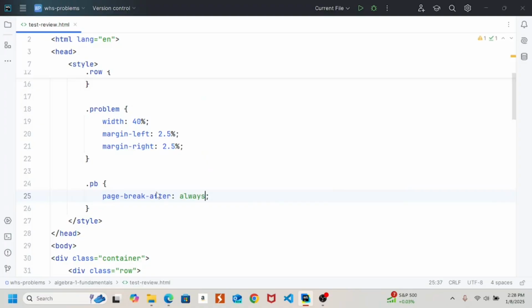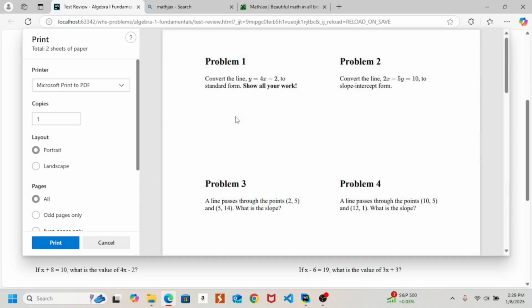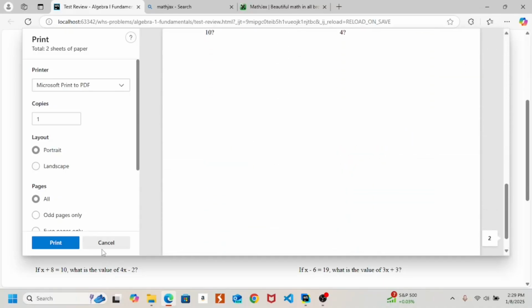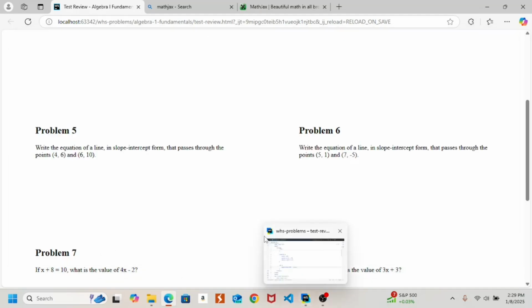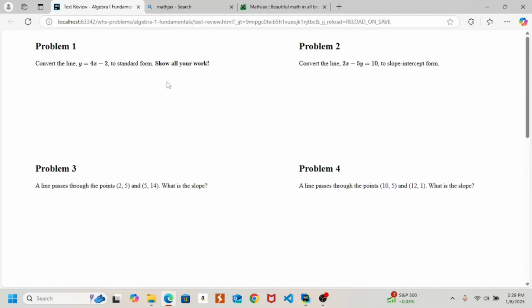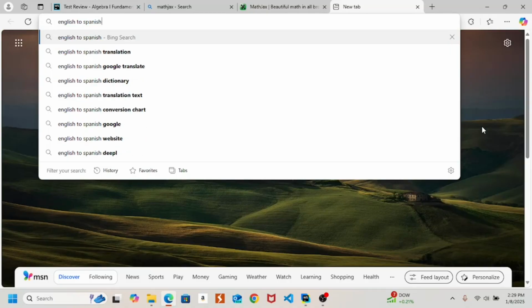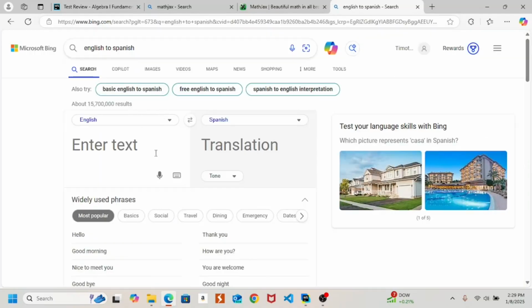Okay, and now when I go to print it, that's looking pretty good. Last thing I want to do is I have a lot of Spanish speakers in my class. I'm going to take each of these and translate it. So I would just like copy this, although some of these formulas won't copy in. So I'm going to copy that and just go English to Spanish. Enter, we'll paste that in.